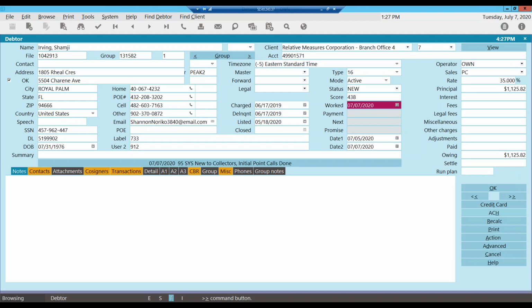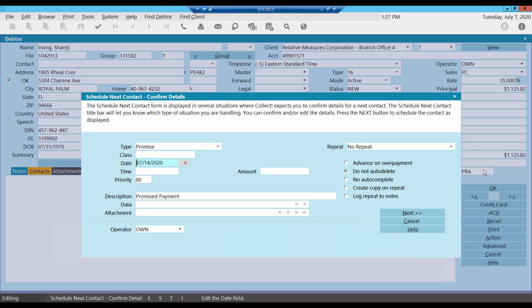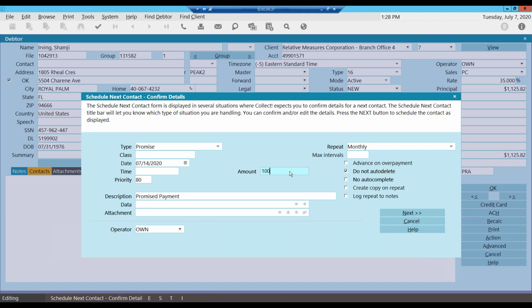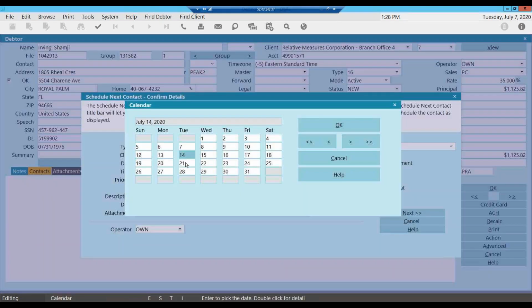On this last account, let's say we spoke with the debtor and he wants to set up a payment arrangement. I'll type in the code for a payment arrangement, fill in the details. So let's say we're doing a monthly payment for $100 starting on Friday.